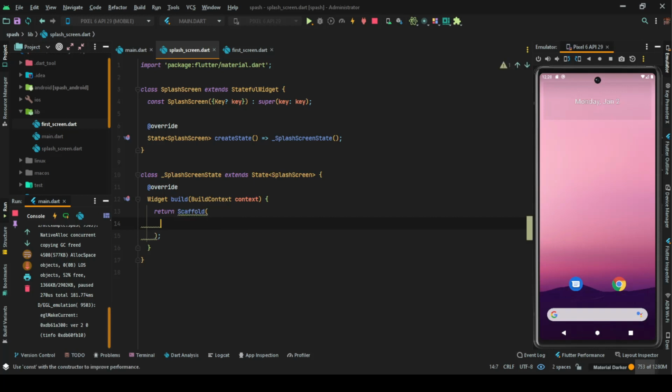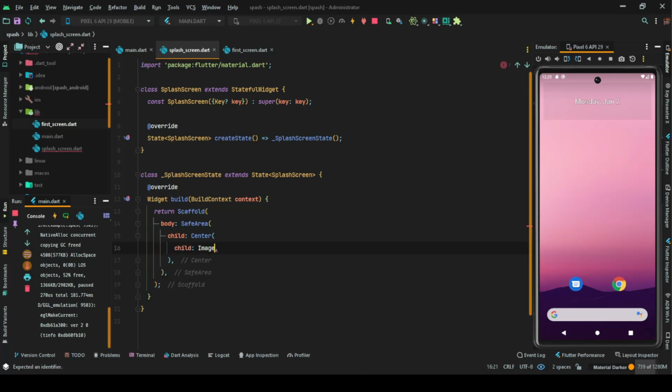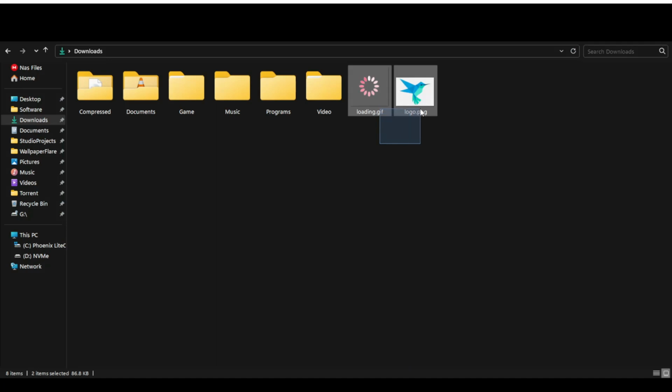Scaffold with this body, SafeArea, child Center. We will pick, look, our logo is in the center, so the child is Image.asset. Now it's time to import our images. So in our downloads we will download these two pictures. First of all, the logo, this is the normal photo, and another one is the loading icon, which is a GIF. So let's copy them to our project folder.